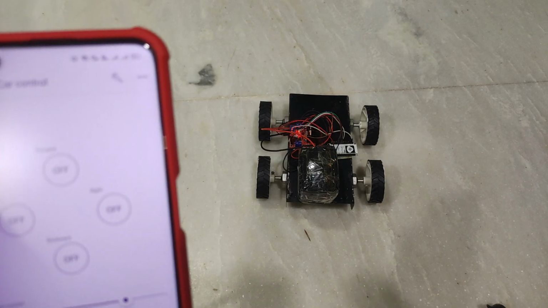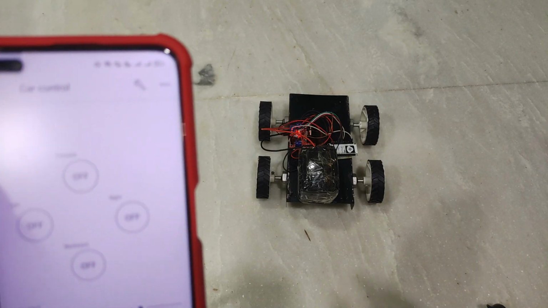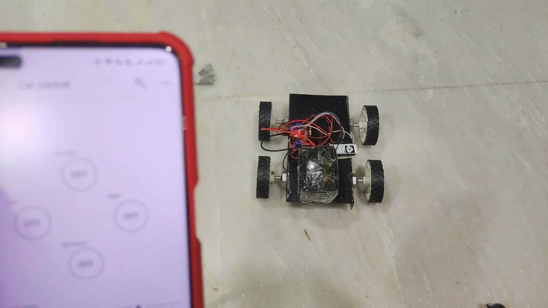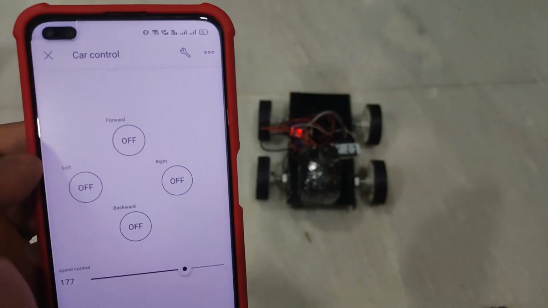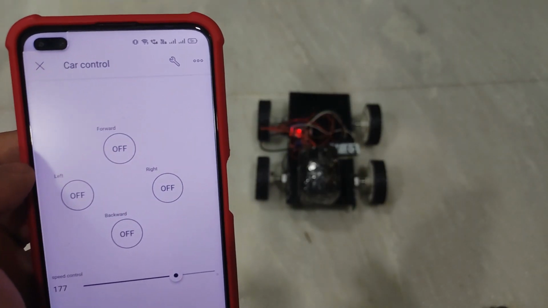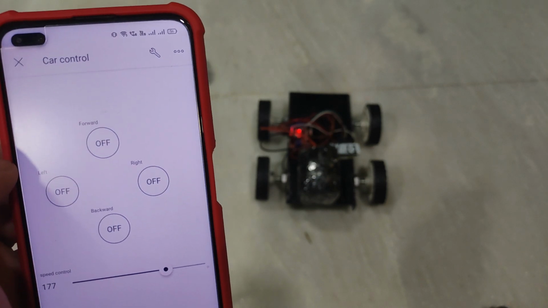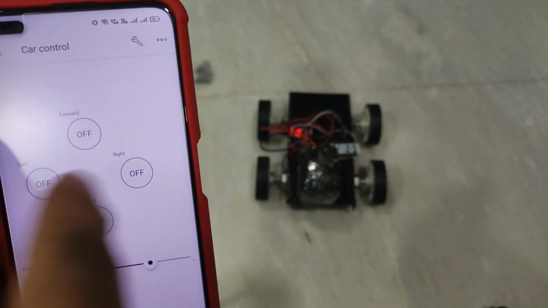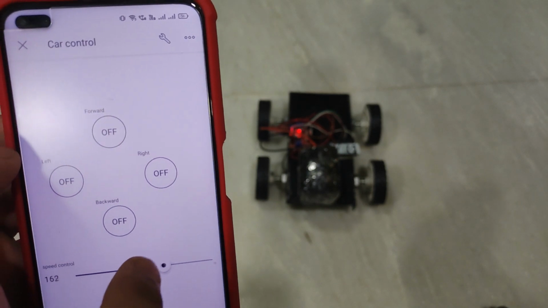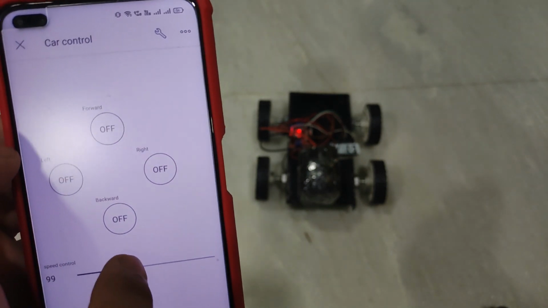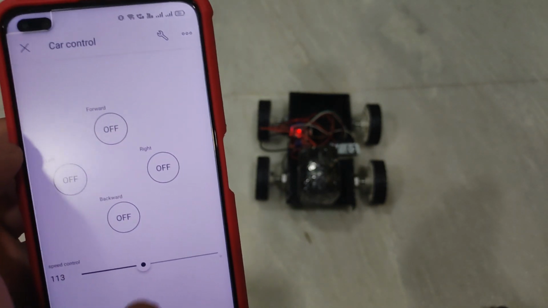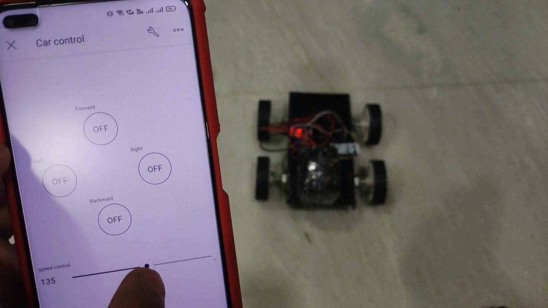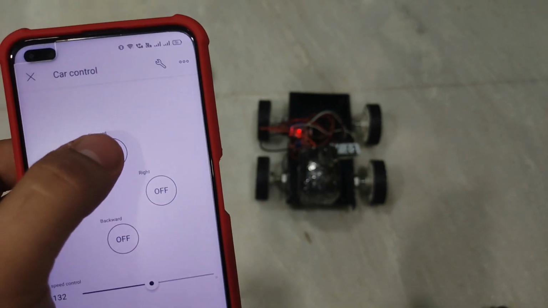Now it is time for testing our project. So here you can see this is the IoT control car and this is the Blynk interface right here. This interface has 4 buttons, as we know: forward, backward, left and right, and the additional speed control dial. So we can control the speed of the car from here.